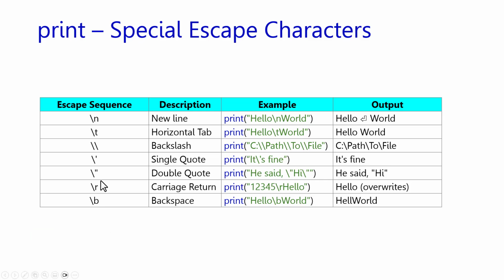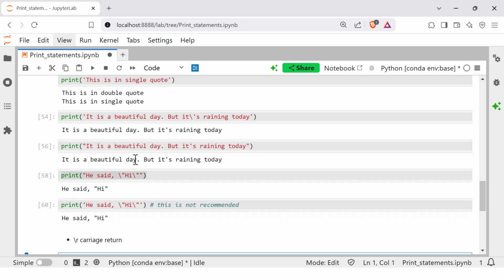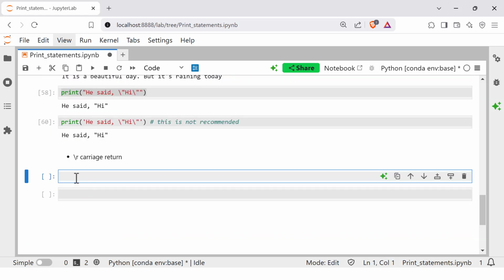And we have another escape sequence, which is carriage return. The escape sequence that is generally used is \r. What exactly does it mean? Let's go to my Jupyter Notebook. Let me write it down: \r is carriage return. All right, so what exactly does it mean?